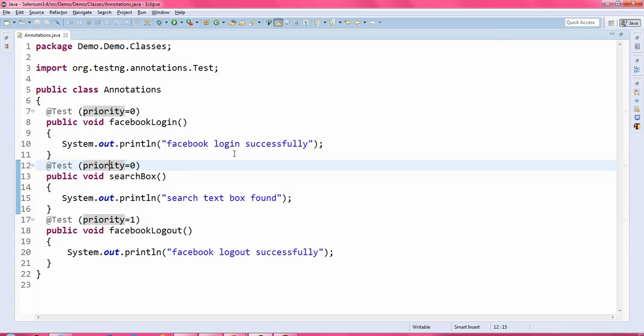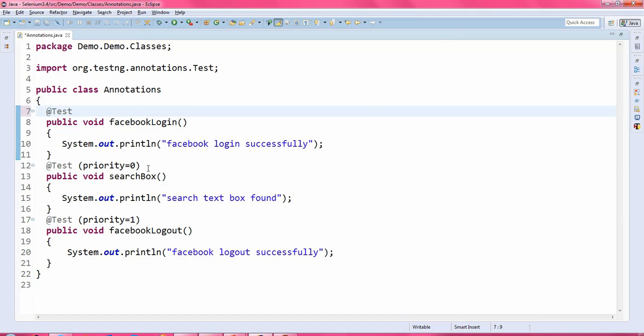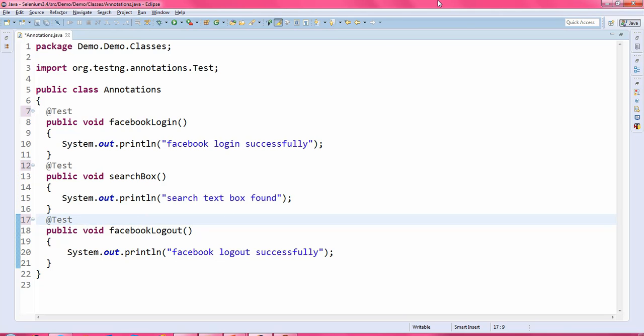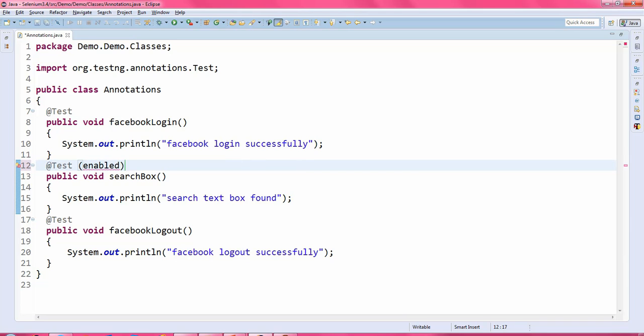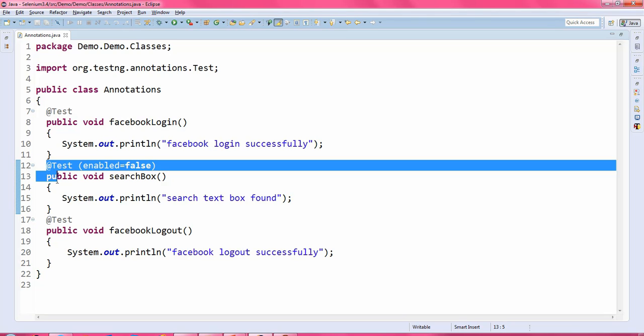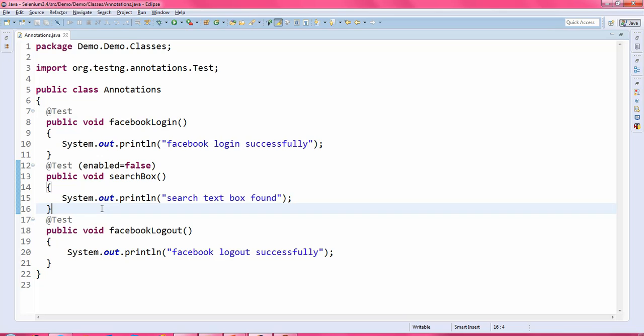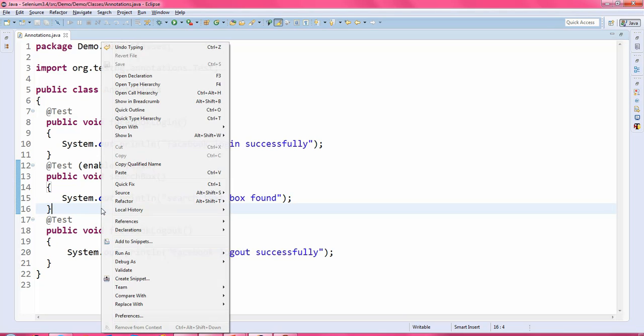And the next parameter is that you can disable any test just by using the enabled equal to false parameter. So let me delete all the priority for the tests. In my case, for the second test, I will just disable the test case by using enabled equal to false. If you pass this parameter for any test, this particular test will not be executed when you run this program. So let me execute this program.